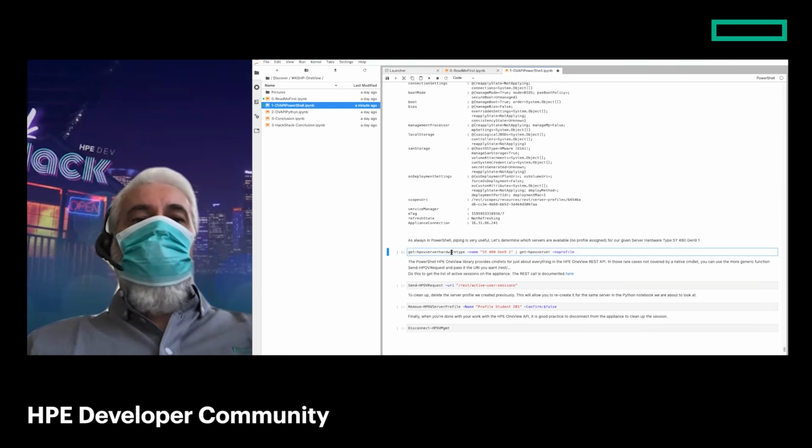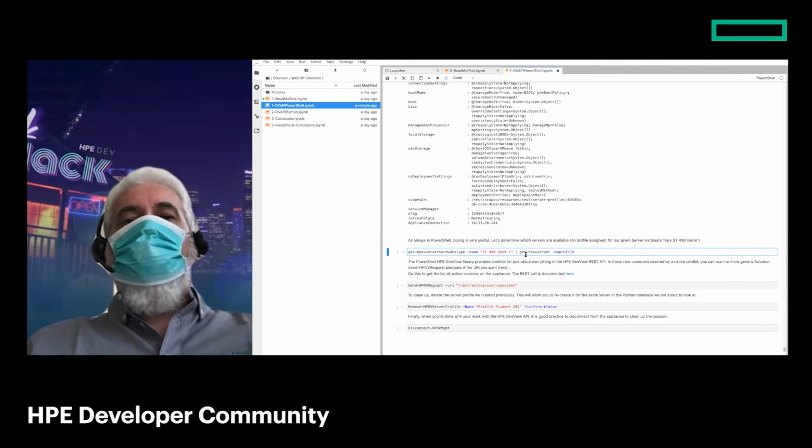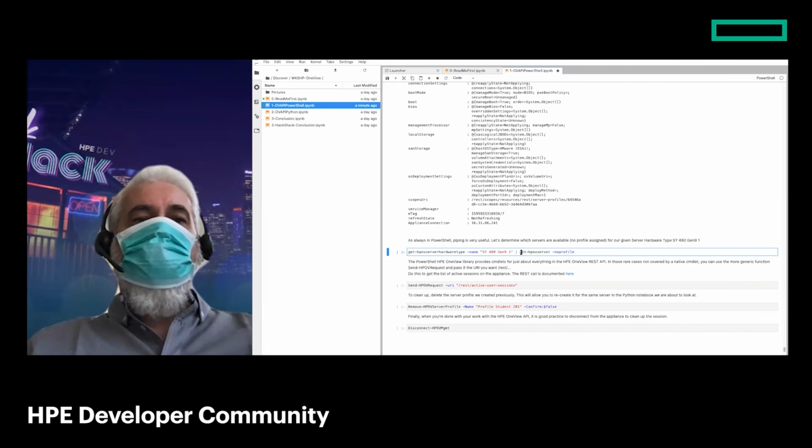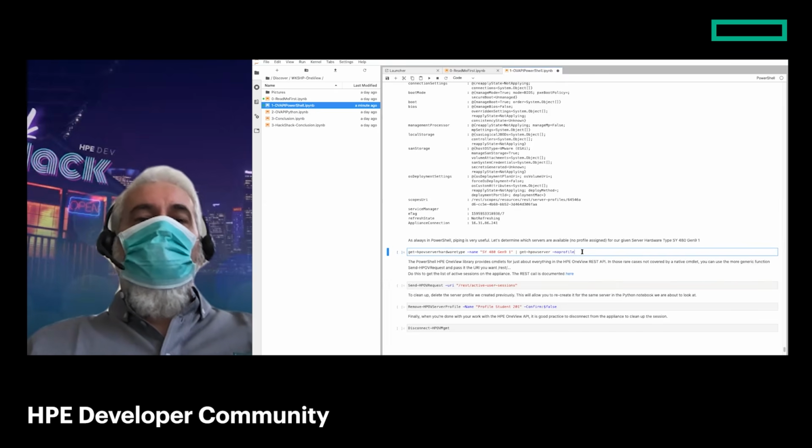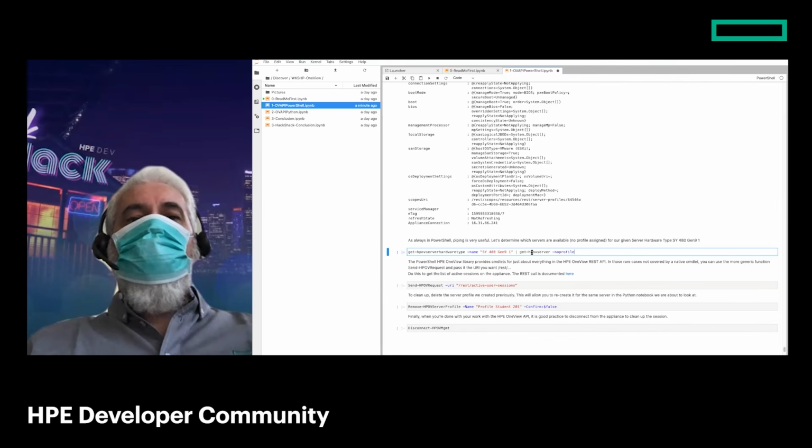We can also do, for example, a command like that with a pipe. It's always very useful to pipe stuff in PowerShell. So here I'm getting the HPE server hardware type named SY480Gen9 1, and I'm piping that into Get-HPEServer with the NoProfile option. That means I'm going to get the list of servers of that particular server hardware type, and filter that list to just the servers that do not have a profile assigned already.